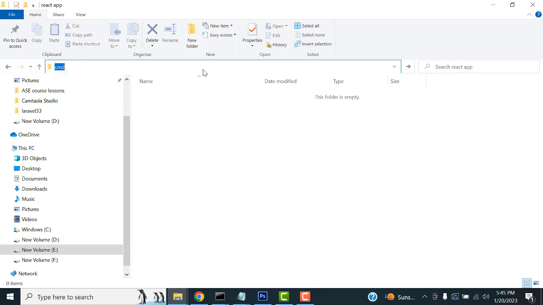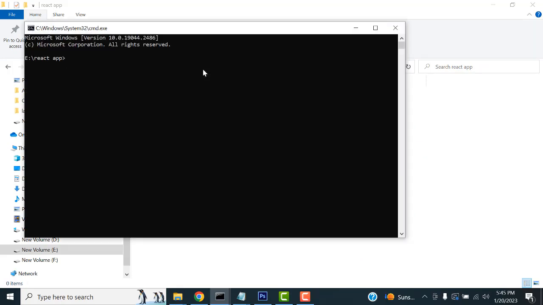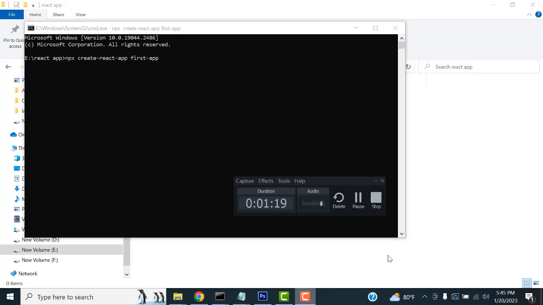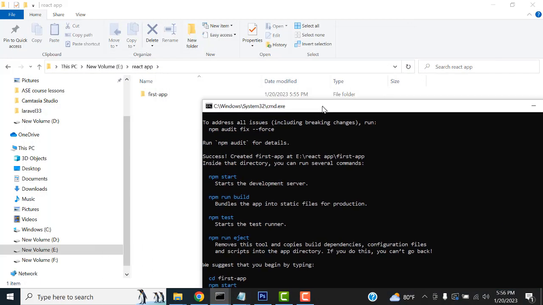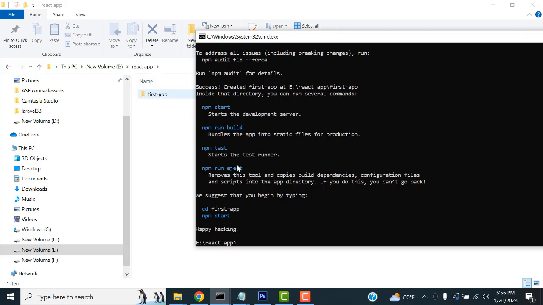So you have to open up the CMD, right click and paste it. Then you have to type the app name, my first app. Press enter key. Now you have to wait until the React installation is completed. Now here I have installed. Now you can see inside the folder a first app has been created.